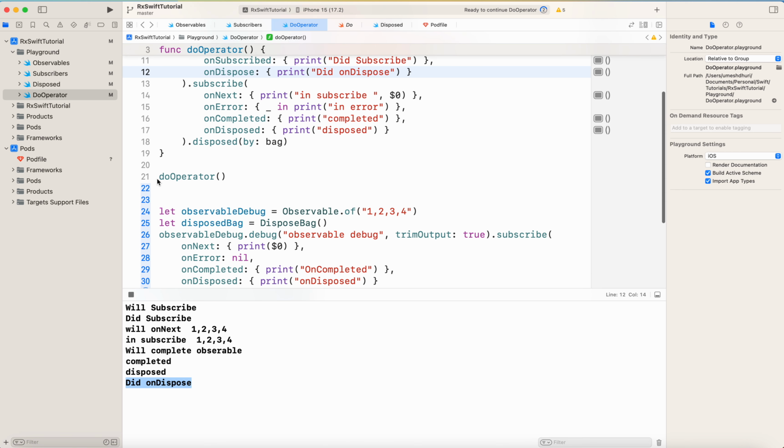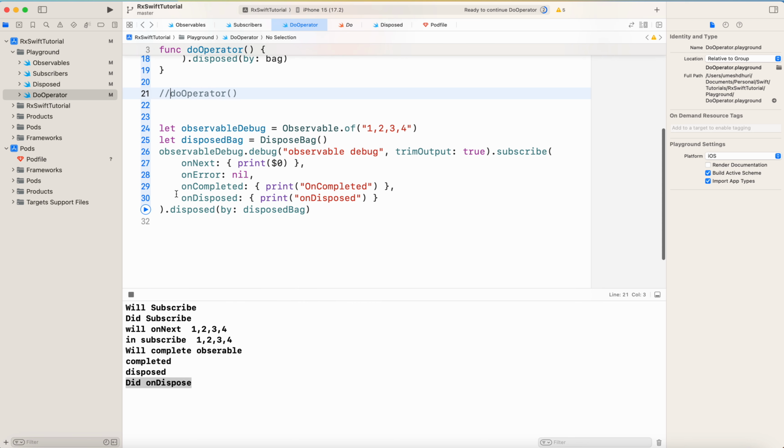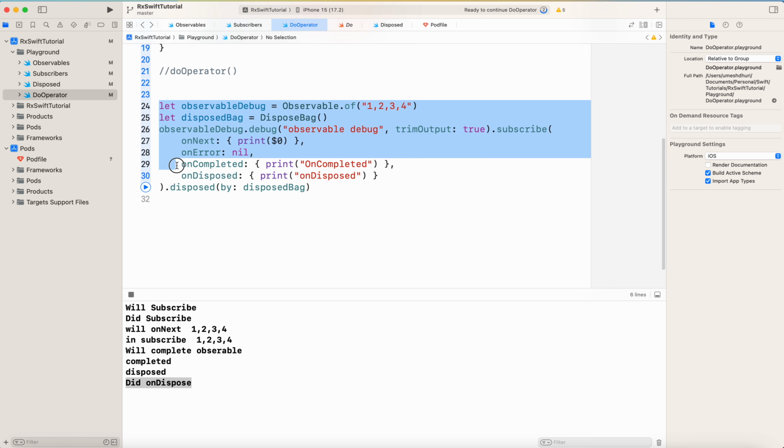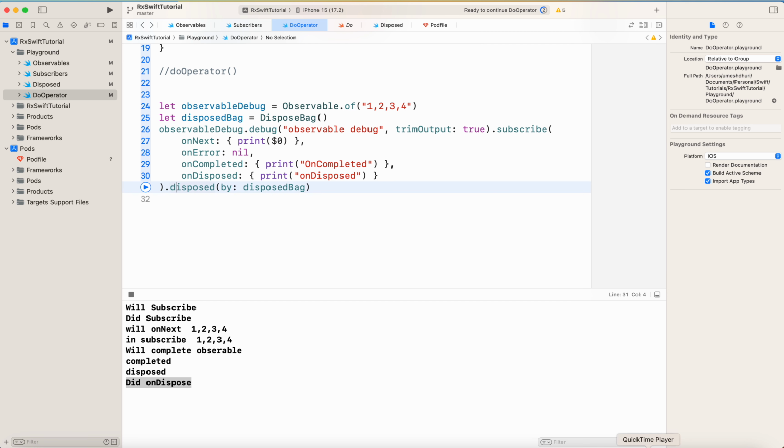There is another way to debug your RxSwift subscribe code, using the debug function. Now, if you see this code, the observable emits the sequence 1 2 3 4, and before subscribing to the observable, I have called the debug function. So let me run this piece of code and we will check the output.